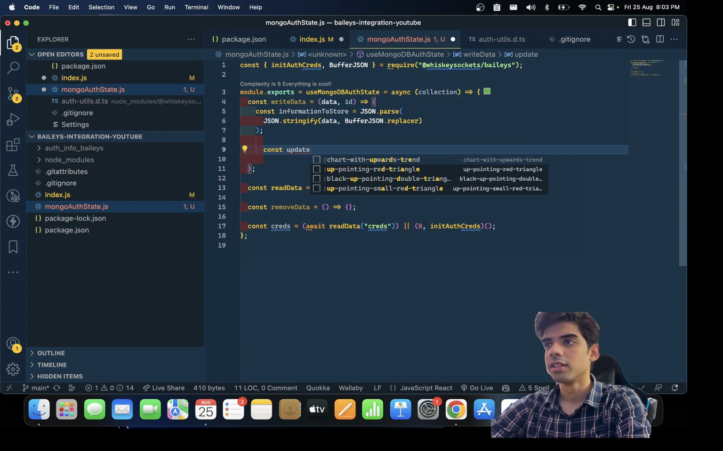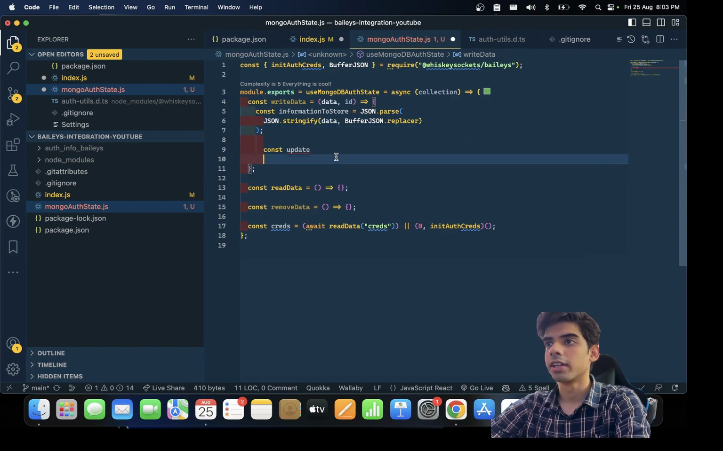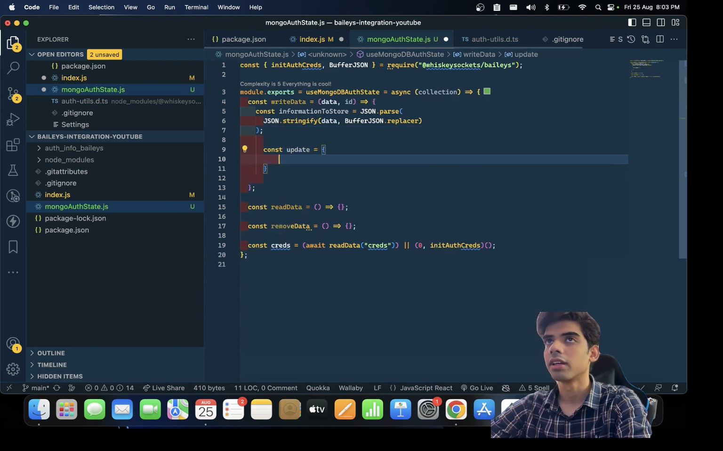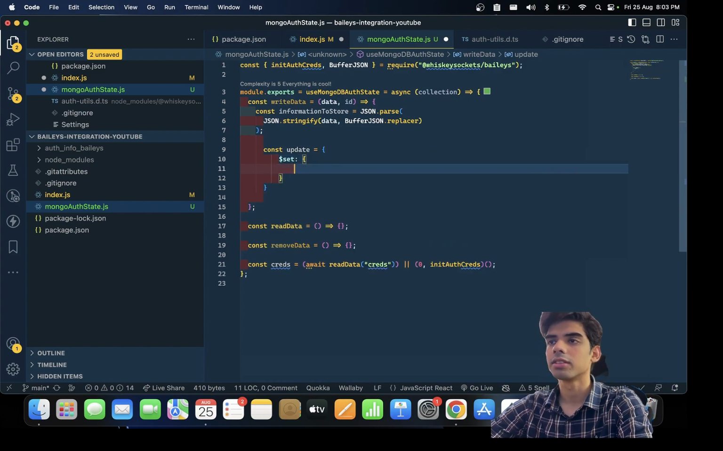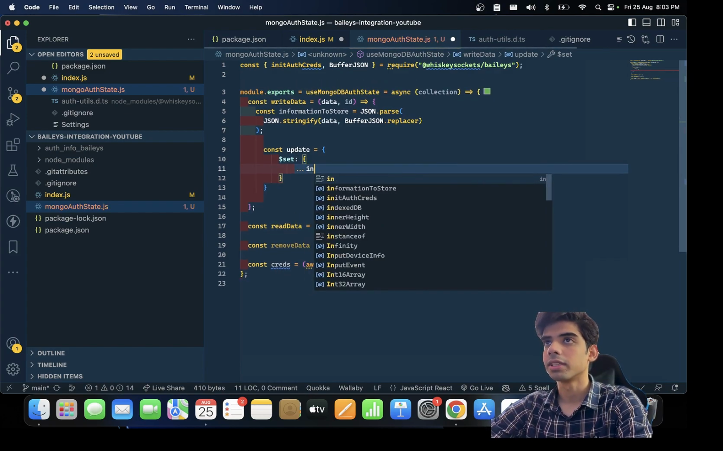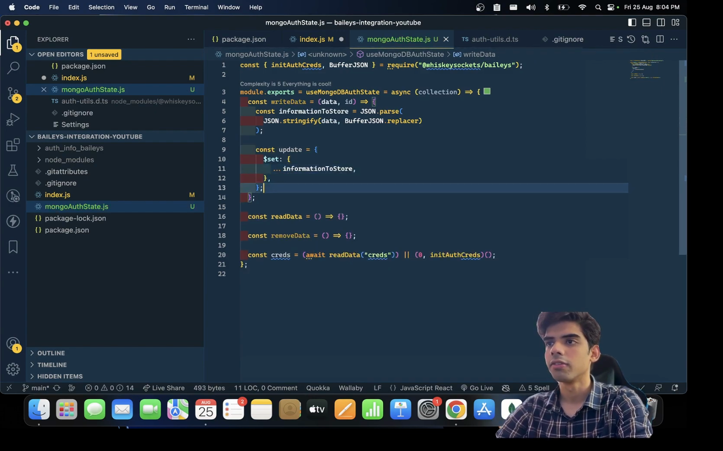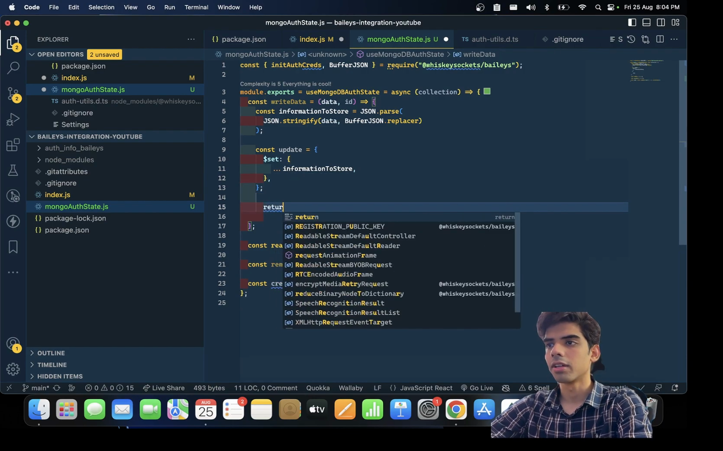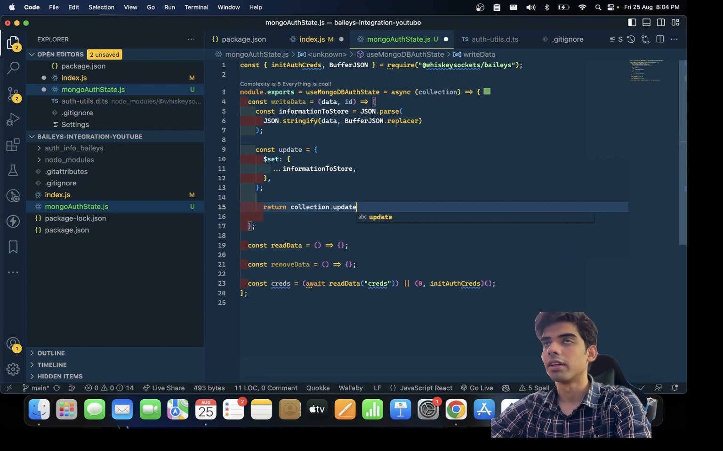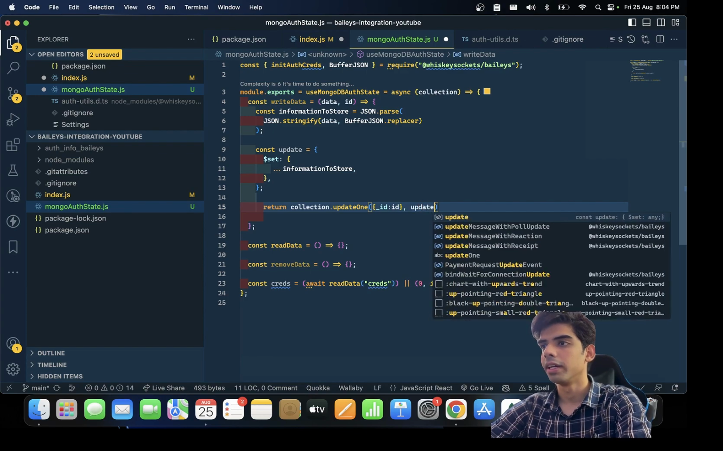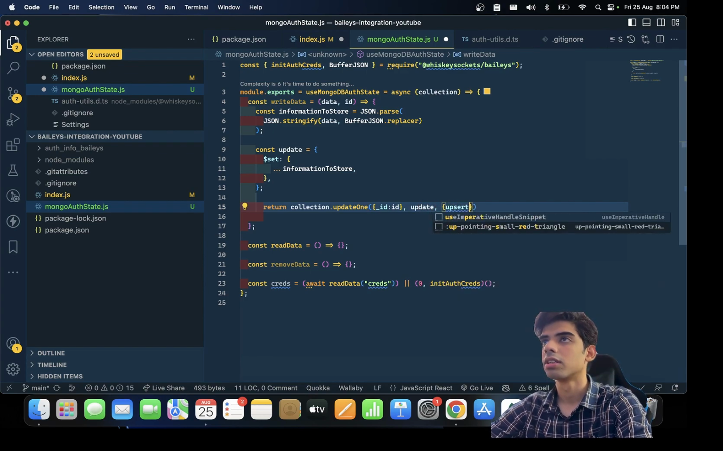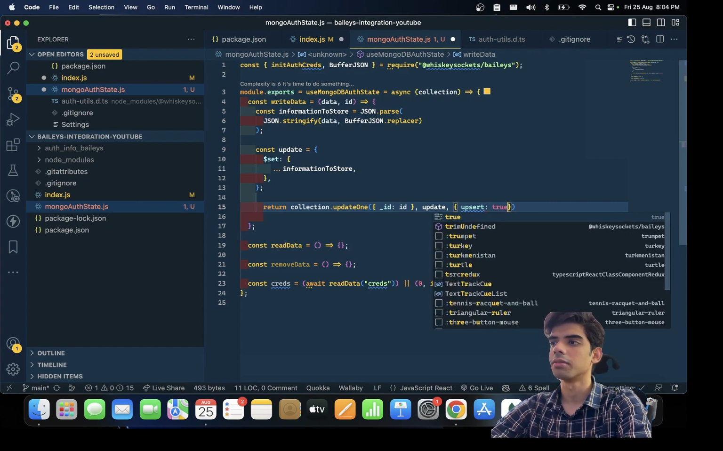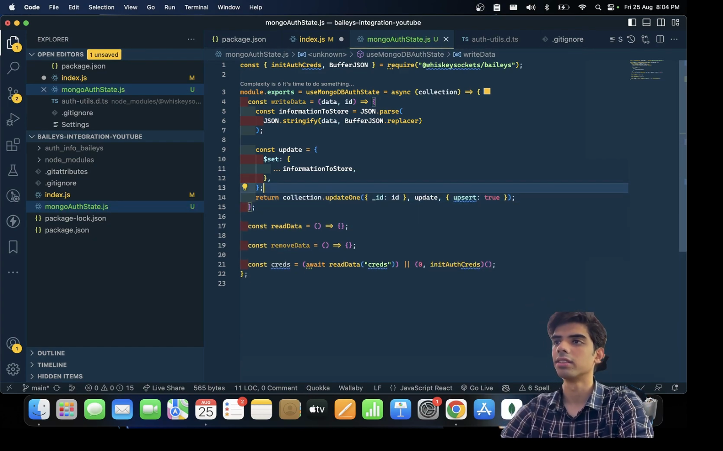So now all we need to do is essentially give a particular value to store. So I'm gonna give update, okay, and set. So this is a MongoDB operation, and since this is an object, I'm gonna do information to store, which will just use update over here, which is fine in my opinion. And I'm gonna return collection dot update one, okay. I'm gonna write id comma update, and I'm gonna pass in upsert colon true. I mean, if it's not able to find, just upsert it. Okay, this is write data.